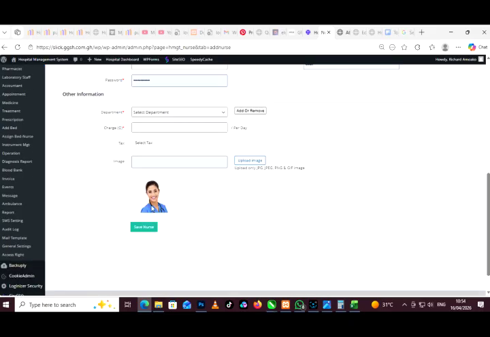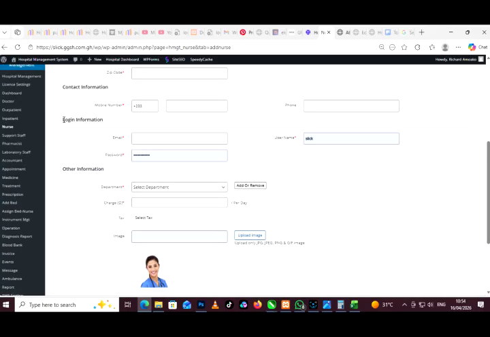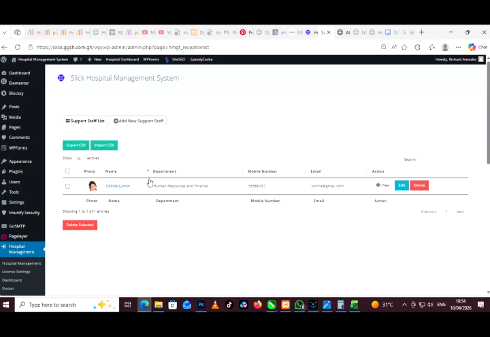So this is the nursing side. If you want to add, you come to add nurse, you enter the information of the nurse, then you save it. Always remember, these are the login details the nurse will use to log into the system.